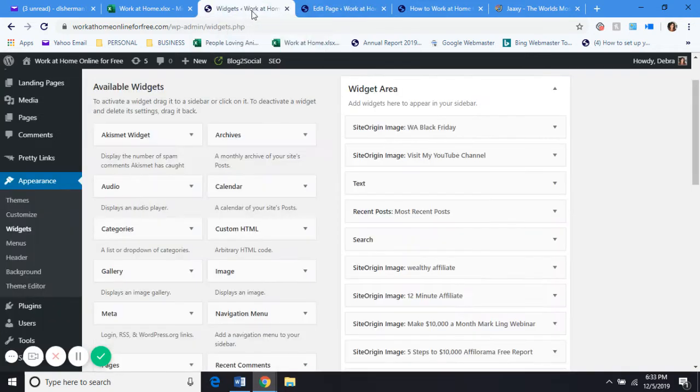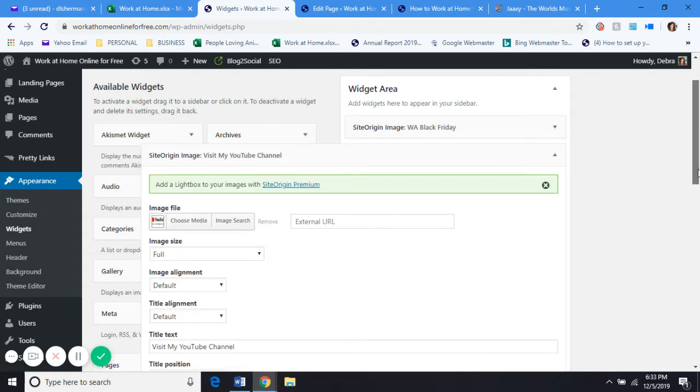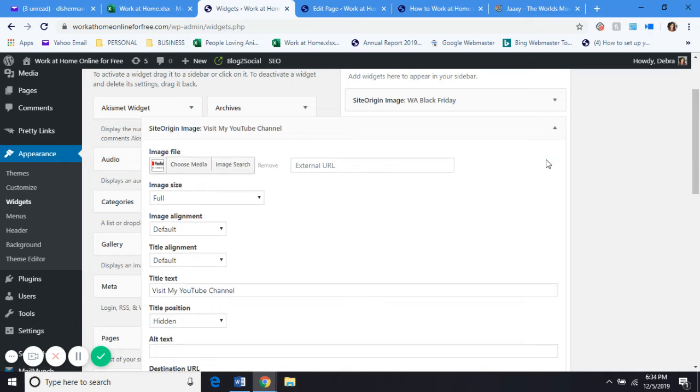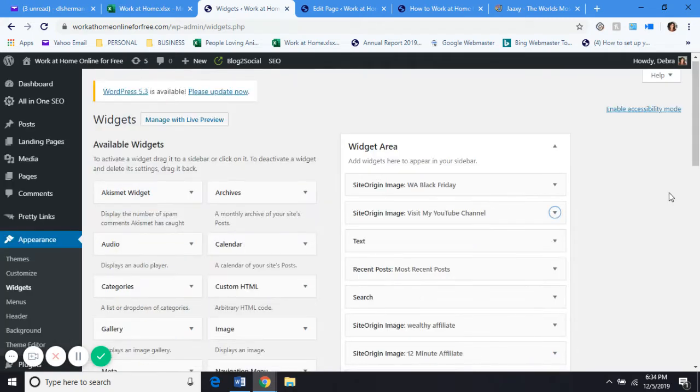So here it is, and here's my image. I added the widget. And by the way, let me just take you back a step. Having a hard time here. I'm sorry. Let me just get this out of here.